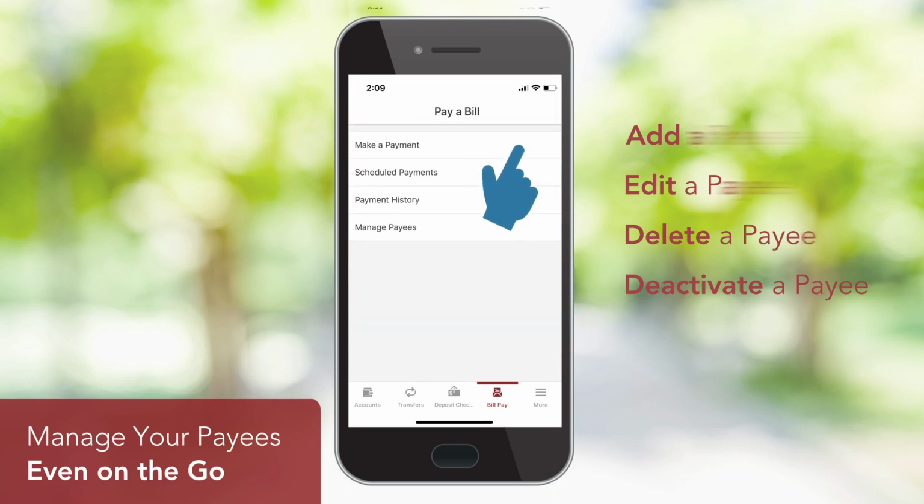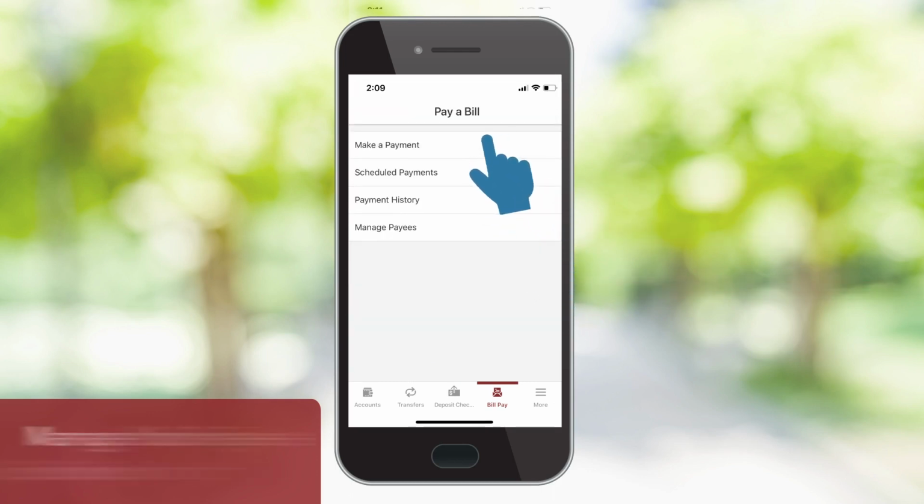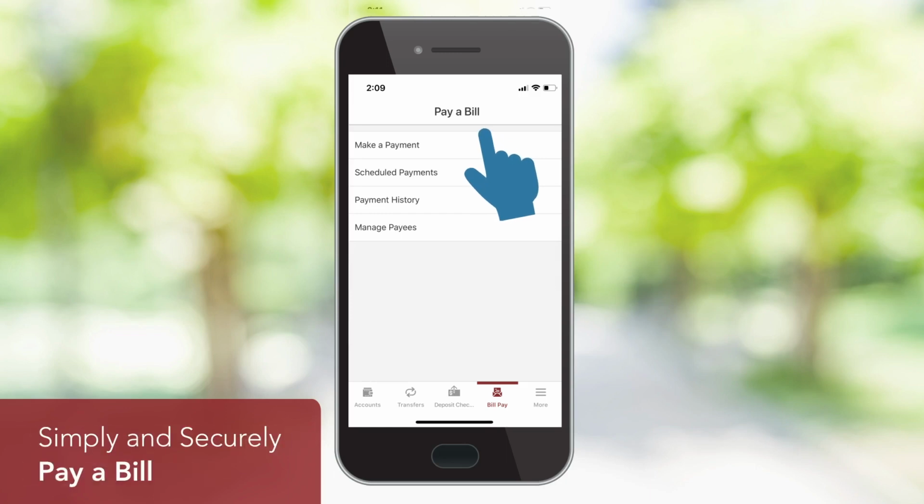By utilizing Bill Pay within mobile and online banking, you can simply and securely take care of bills and say goodbye to late fees once and for all.